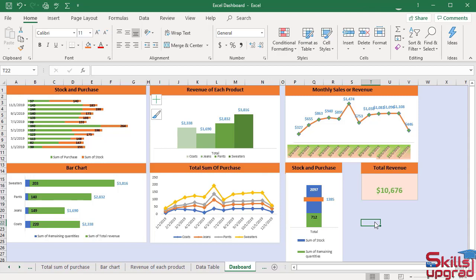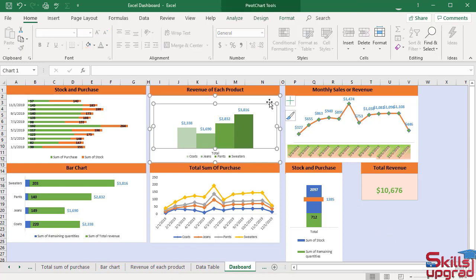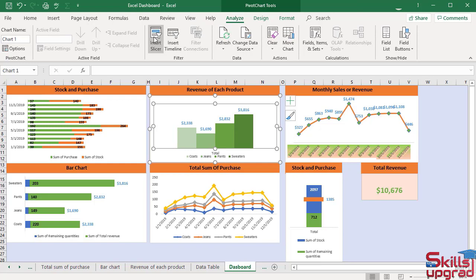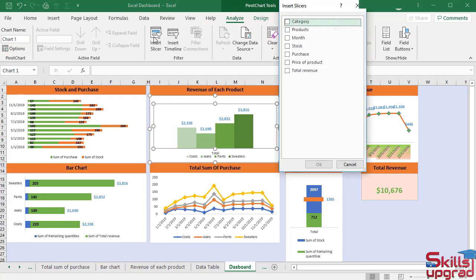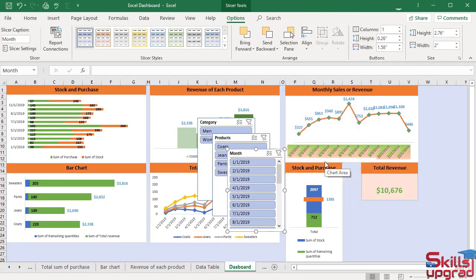Now I add slicer to analyze sales data. Click on any chart. Click Analyze. Click Insert Slicer. I add 3 slicers in this sheet. Check month, category and products. Click OK.